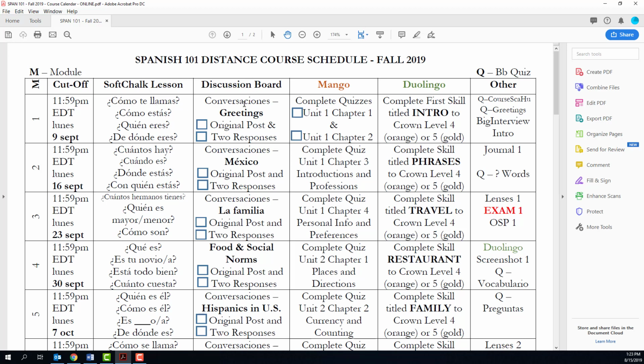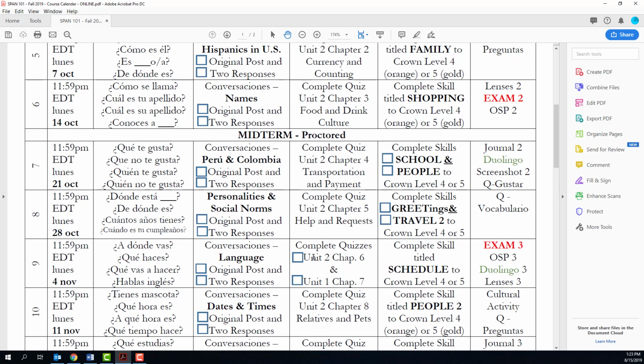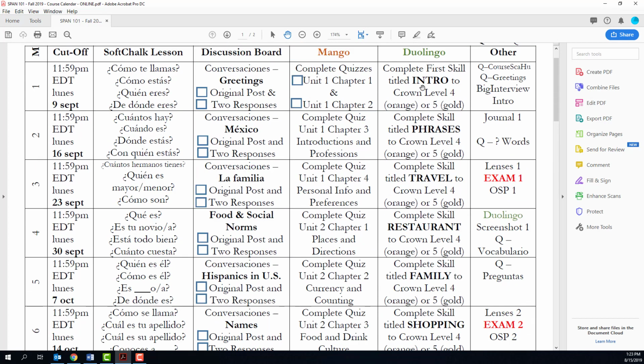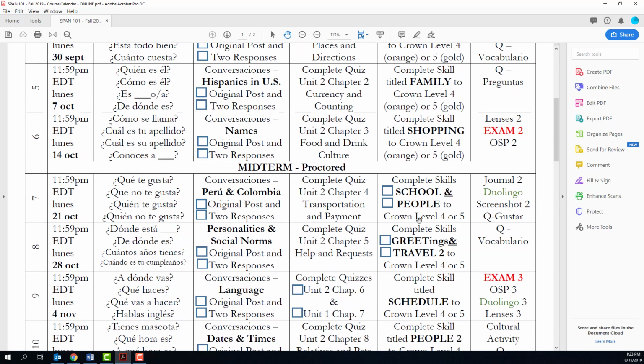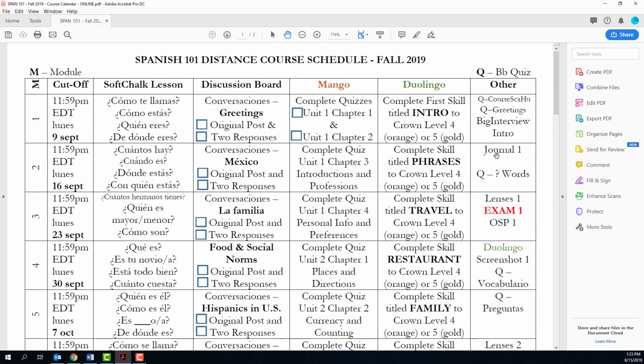The discussion board, I have 2 checkboxes here because you have to remember you're doing an original post and then you need to come back and give 2 responses to your classmate. For most of the Mango lessons, you just have 1 that you can check off each week, but there are 2 modules that you have 2, so I've had extra boxes for that. And then for Duolingo, same thing. The 2 modules that require 2 skills also have 2 boxes. Your last column is all that other stuff, the Blackboard assignments, quizzes, tests, your oral self-portrait from the Big Interview, and then any other things such as your first-year language program requirements or for global perspective and cultural diversity.